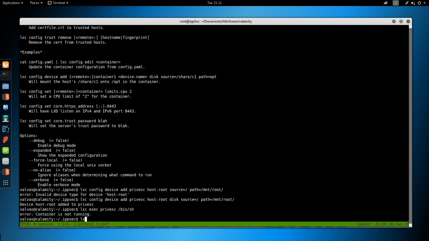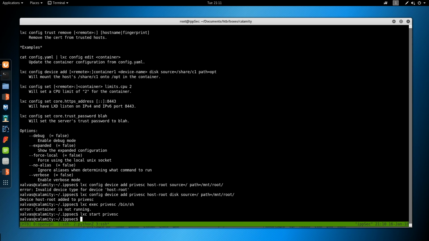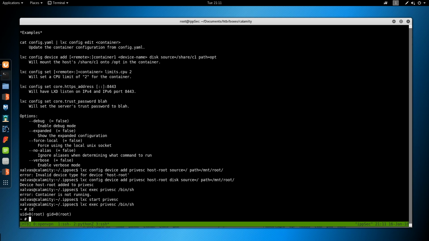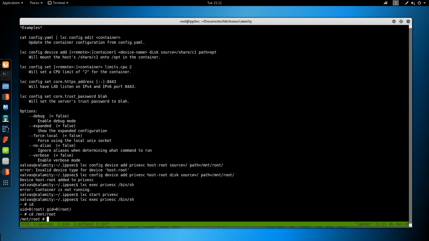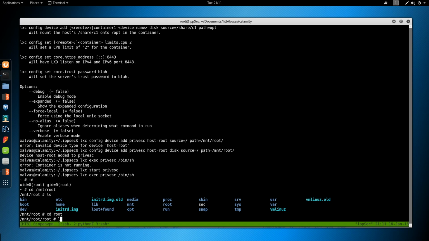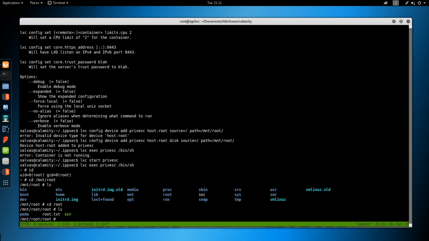Oh, we have to start it. lxc start privesc. And then lxc exec privesc /bin/sh. And now we are root. And if we go to /mount/root, we have a file system. We can go into root's folder and access root.txt.